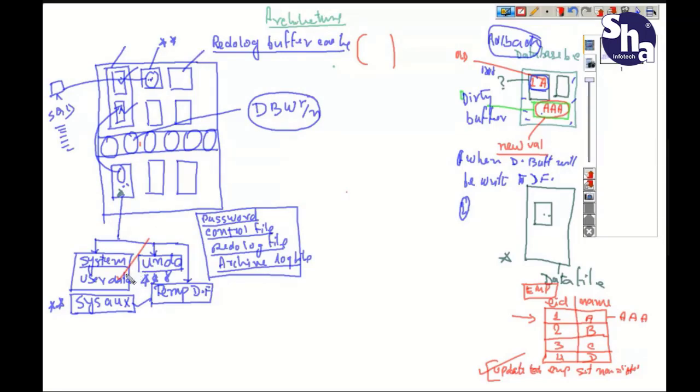Here, the permanent storage is the data file, and the temporary one is in memory, the database buffer cache. That is very much clear, and that is written by the database writer. We are very much clear what is the use of the data file and what is the use of the database buffer. Now, the use of the redo log buffer is for database recovery.